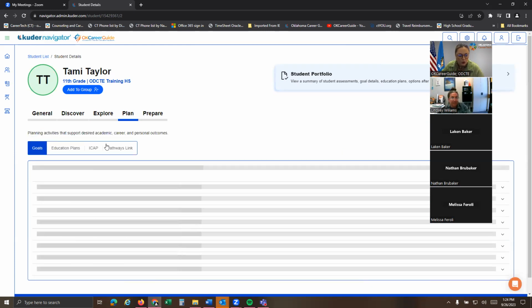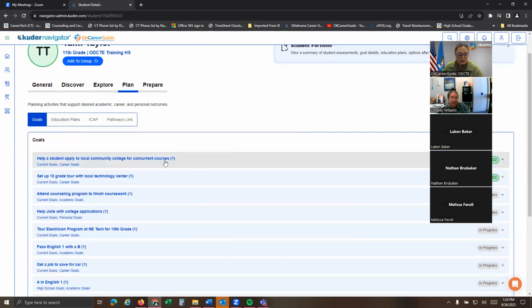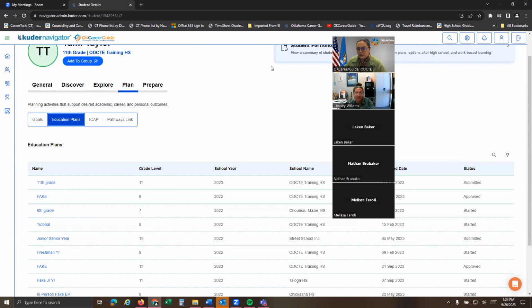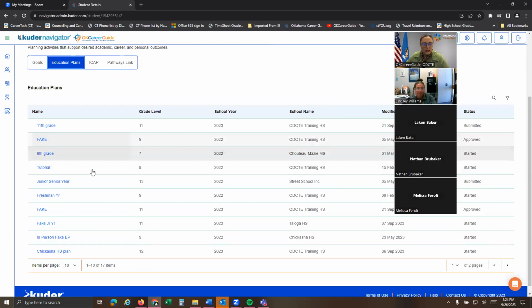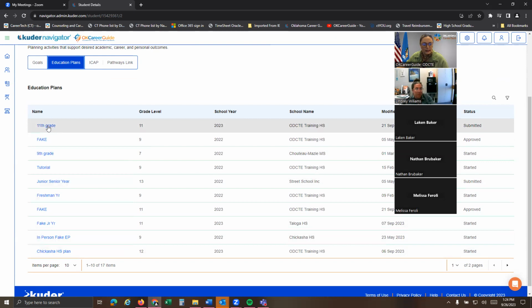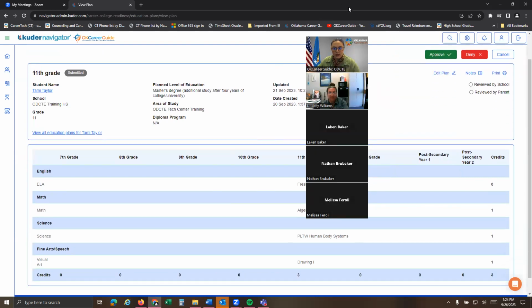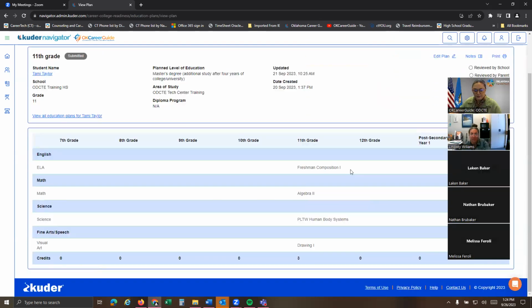Under Plan is where you're going to see their goals. If they are still in progress, that's okay. That's still considered complete by ICAP standards, so they don't have to be completed to be counted for that academic year. You can also see their education plans. So you can see any ed plan they've done. You can select into one. So I'm going to select into 11th grade. And when I look at Tammy, I can see what she did for her 11th grade year.